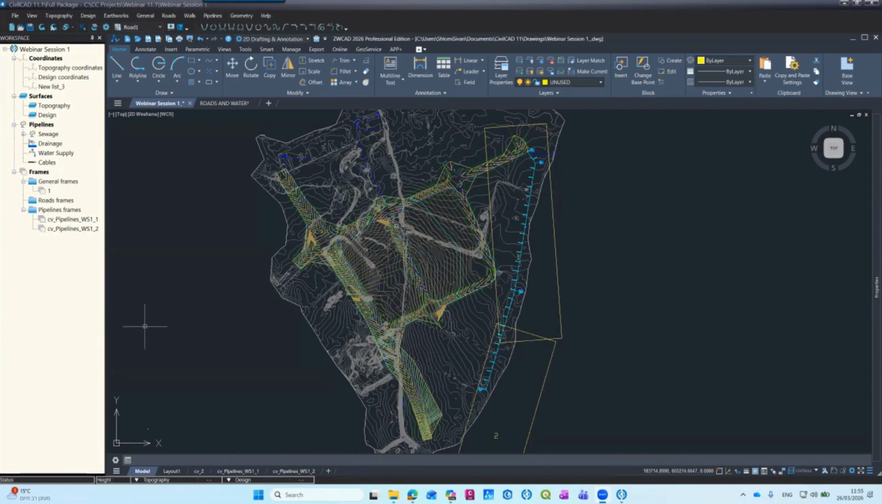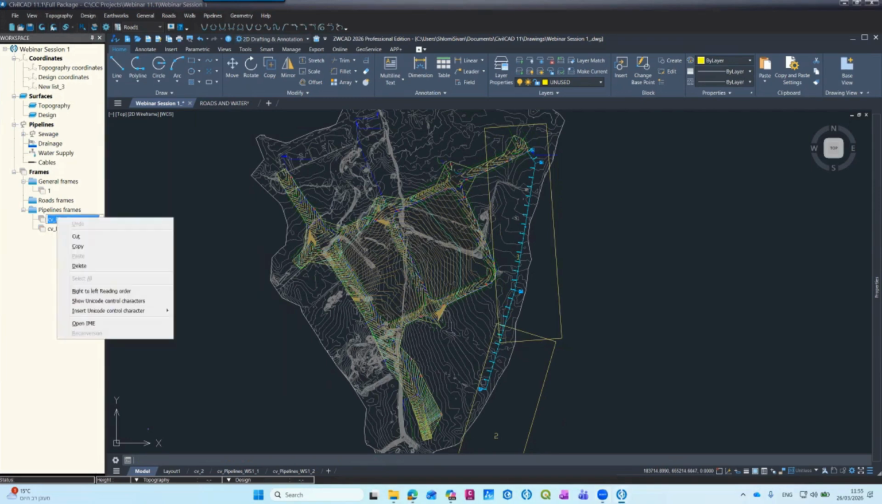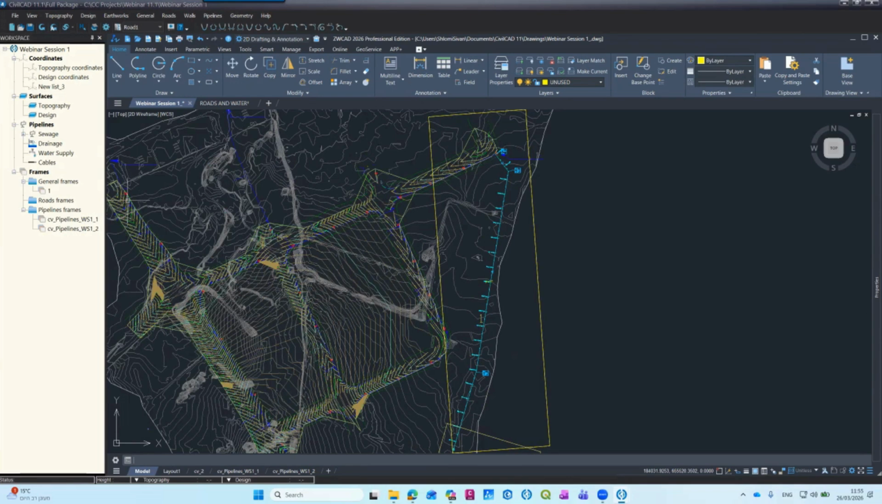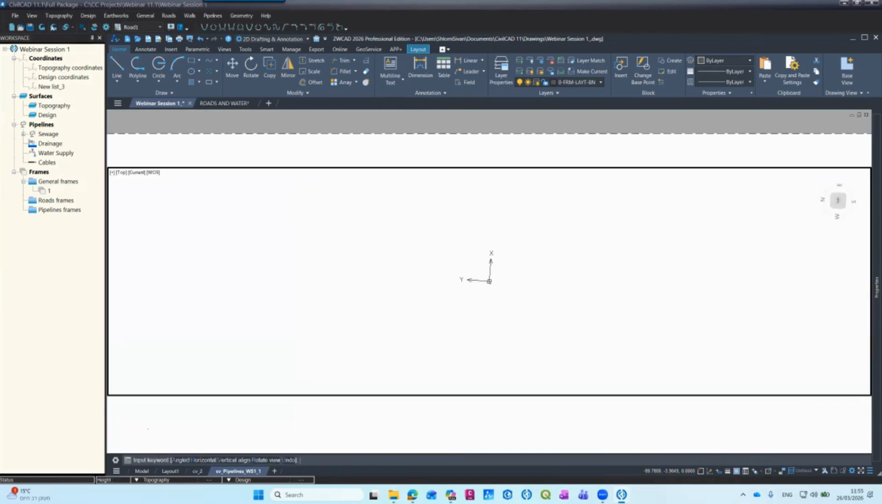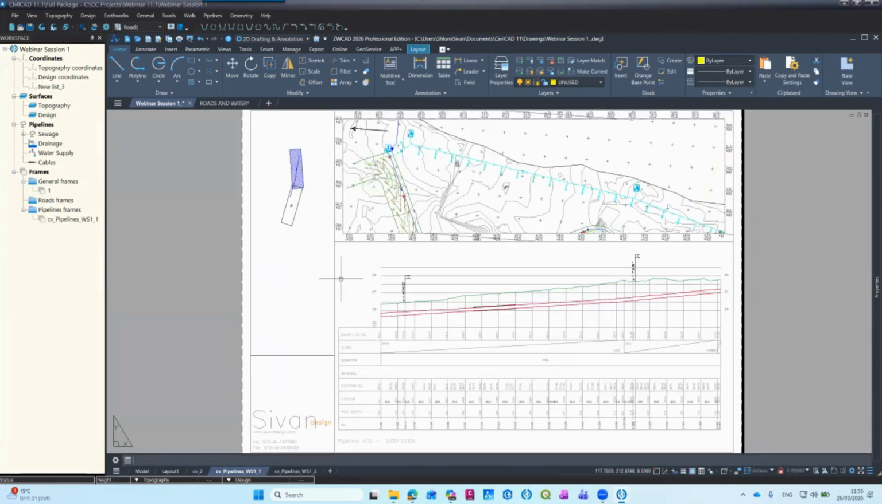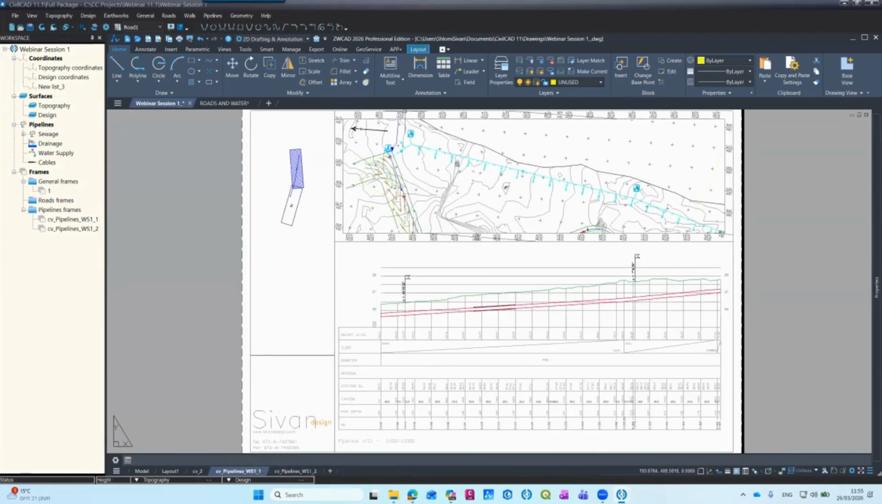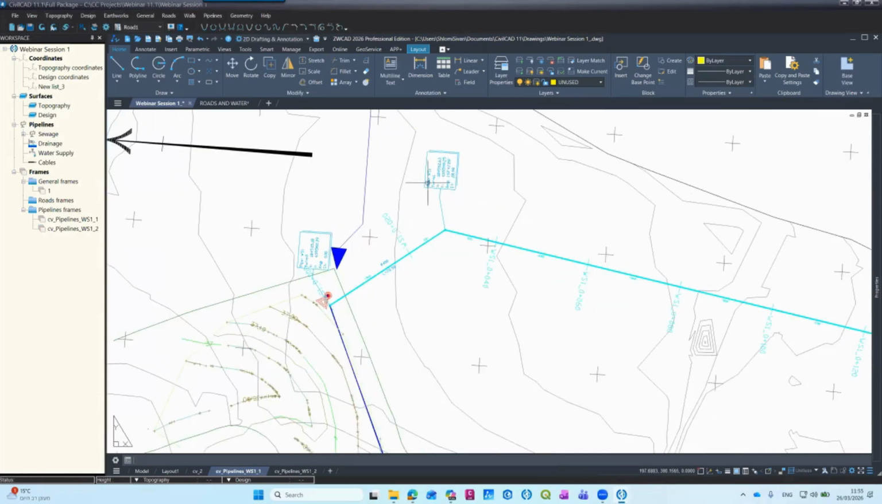After I place the new position of the frame, I'm right-clicking here, set boundaries, select boundary, and this is the new boundary of frame number 1. And now I want to update the sheet with it. I'm right-clicking, update. And now the system will recreate with the new location. You see? What happened is that now I can see my entire pipeline by the new location.